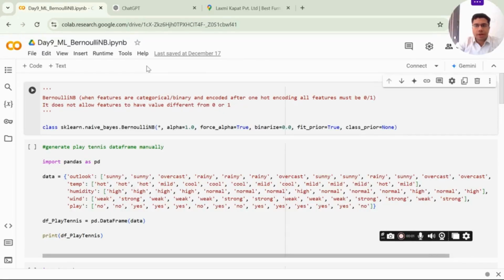Hello and welcome back. So today we will see the Bernoulli Naive Bayes. In Bernoulli Naive Bayes, all the features need to be binary. That means all the features should have value either 0 or 1. Now if we have categorical or binary features, then we need to do one-hot encoding and convert them into 0-1 binary form. Only then we can process them.